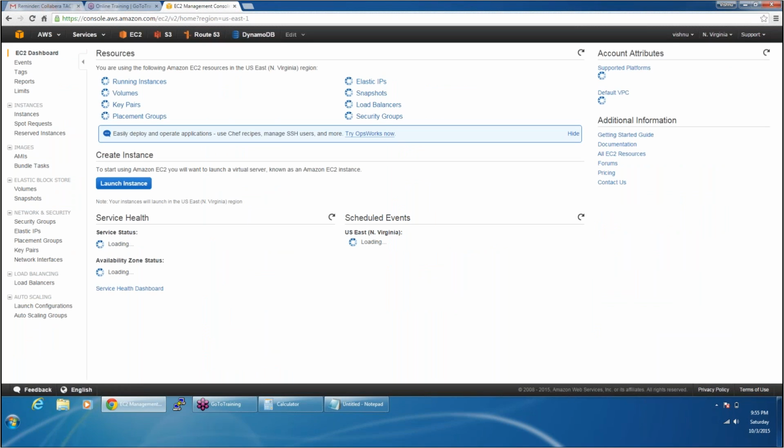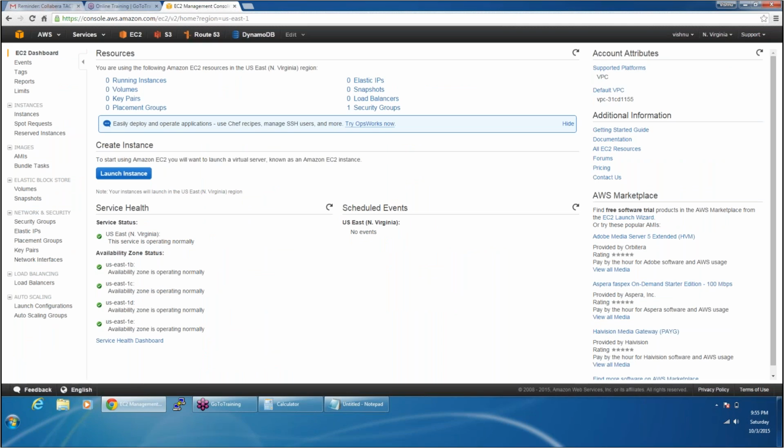When I get into my EC2 dashboard, I see something here, right? On the left hand, you see EC2 dashboard, events, reports, instances, and all of this. On the right hand, you look at something called Marketplace. We're going to look at it later, but I'm just giving you a brief note. Marketplace is a place where people build their applications and sell them.